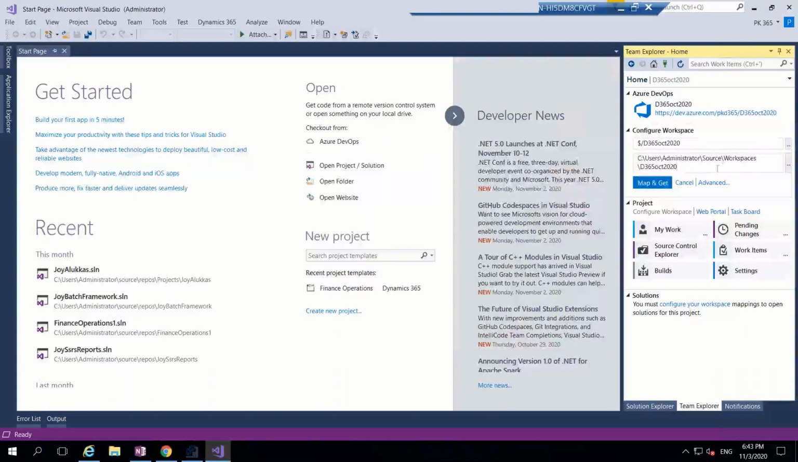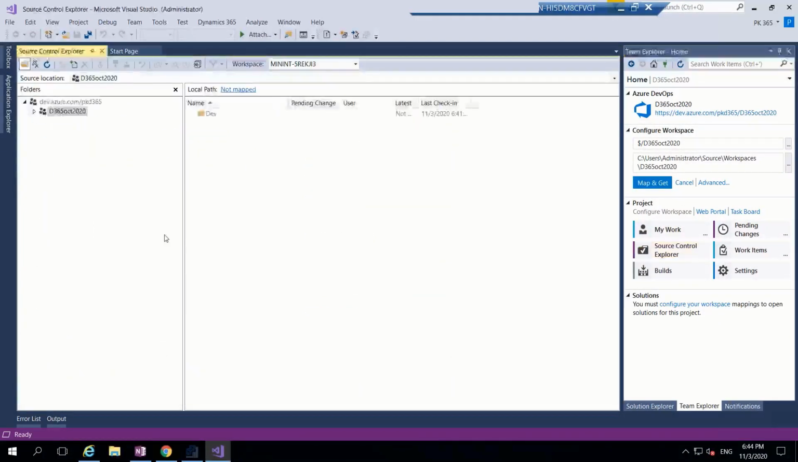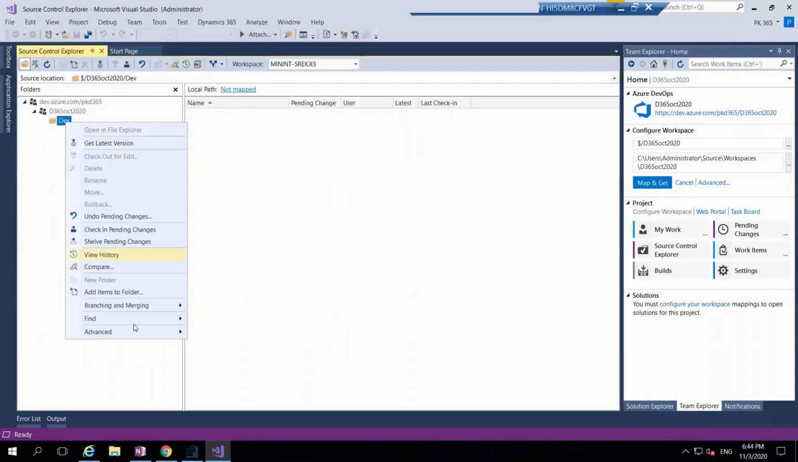The first one is you can map to this workspace, and copy or work on your code from this folder. That is the first way. The second way is you can map this to the AX folder. Okay, let's see both of them. First of all, let me open the Source Control Explorer. You can see there is a dev, and it has nothing in it. Right click and you can convert this to a branch.